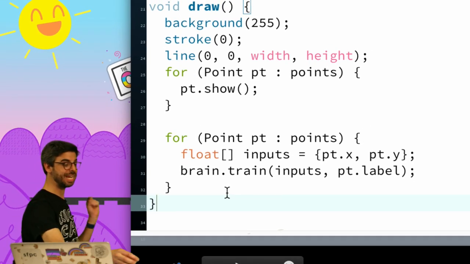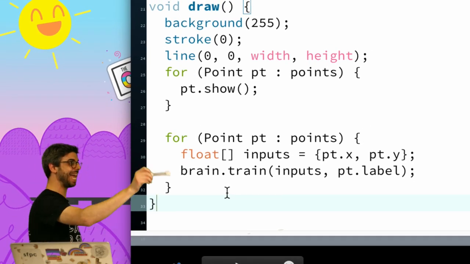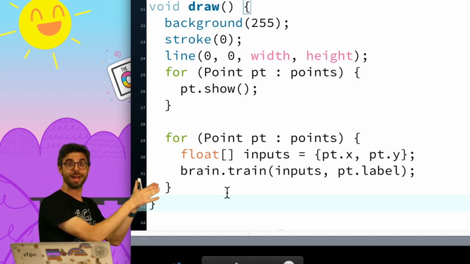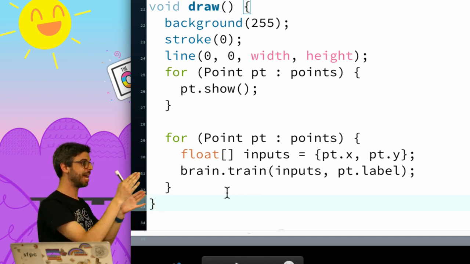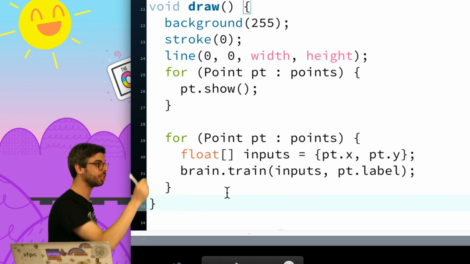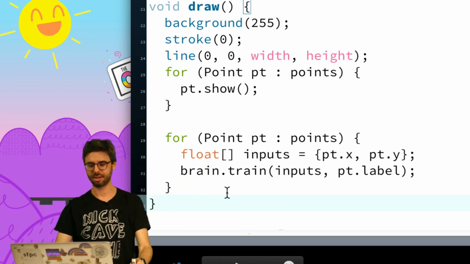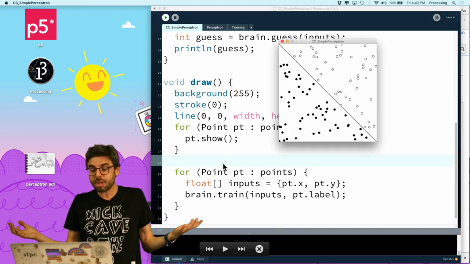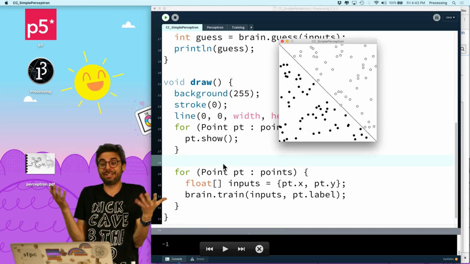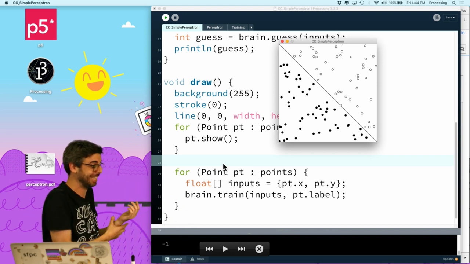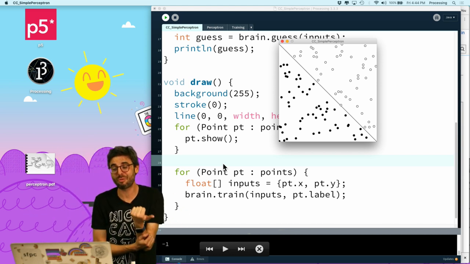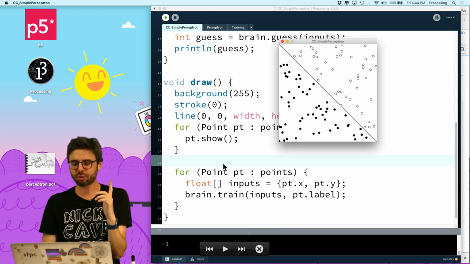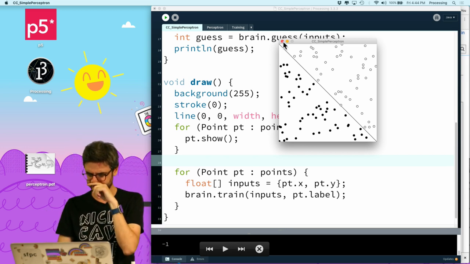I want to train the perceptron. I want to send in every point as inputs, so the x and the y make the 0 and the 1 input. And then I want to send it into the train function with the label, which is the known answer. So if I do that, okay, in theory it's training. I can't see anything. So now I need some sort of way of tracking how well it's doing. This is going to be tricky, but I have an idea for how to do this.